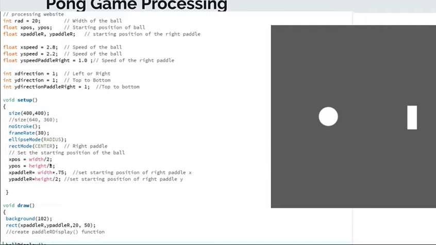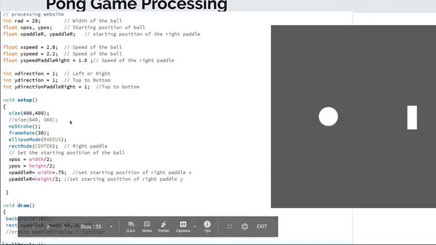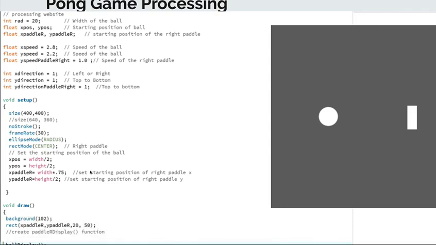So you have X positions, and again, we had that before, so let's go back up here. We have ellipse mode is radius, rectangle mode is center. This is for the right paddle. Once you set that center, it's going to apply to both paddles, so you don't have to do that twice. Then X paddle R is width times 0.7, so that moves the paddle over a little bit, two-thirds of the way over, and then the height moves the paddle to the middle part. This is just a starting point. All right? So take a moment. 1, 2, 3.